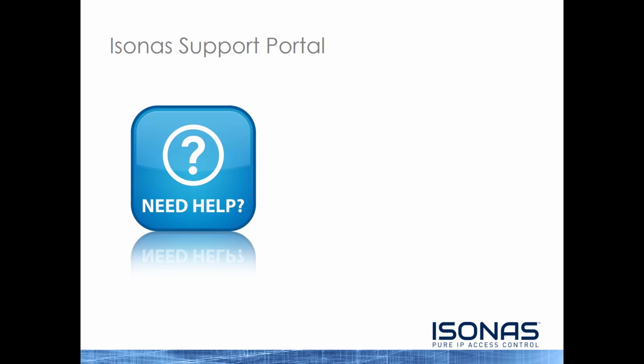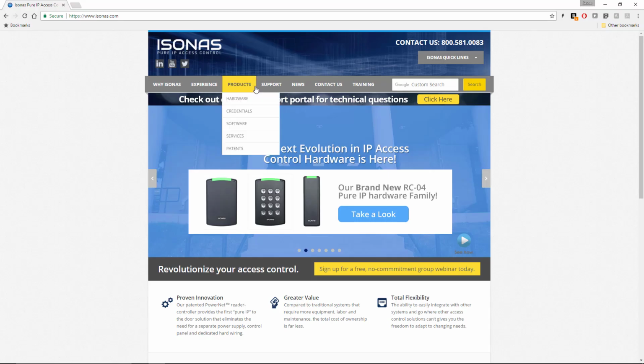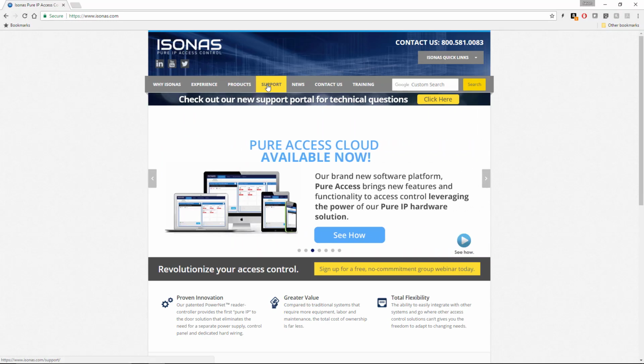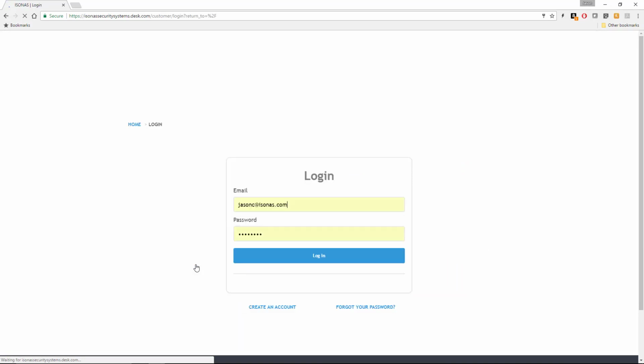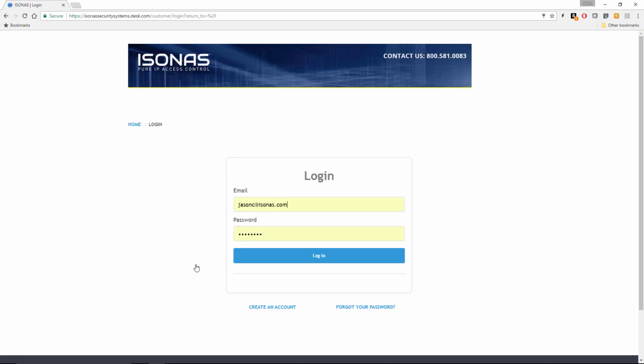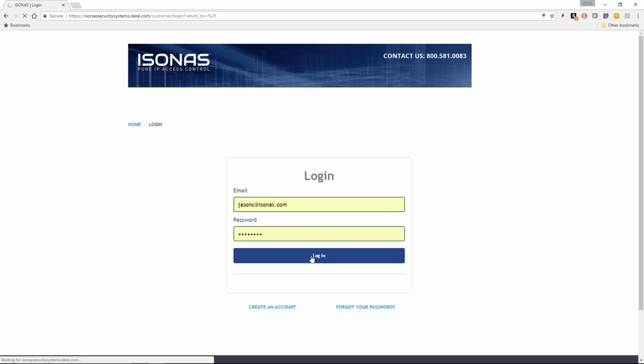The ISONAS support portal. This is the ideal way to open a support ticket. So if we go to isonas.com, go ahead and click on the support. And on the left-hand side, click visit our support portal. If you're not registered, go ahead and register, create an account here. I'm already registered, obviously, so let's go ahead and log in here.